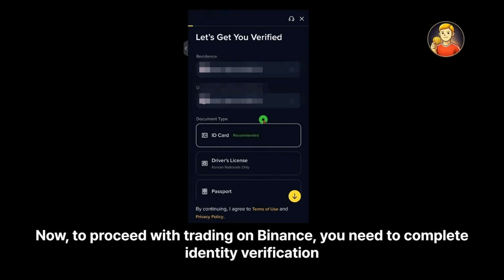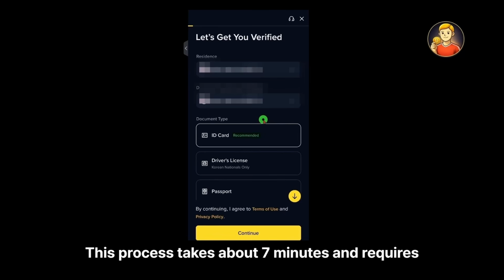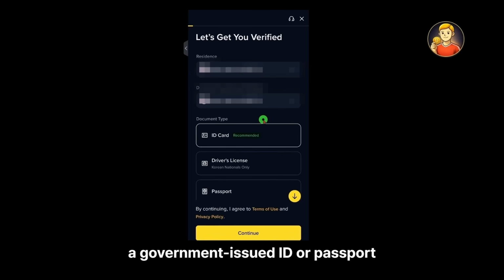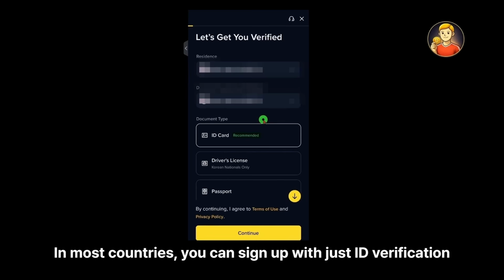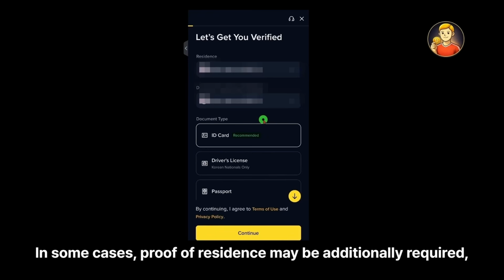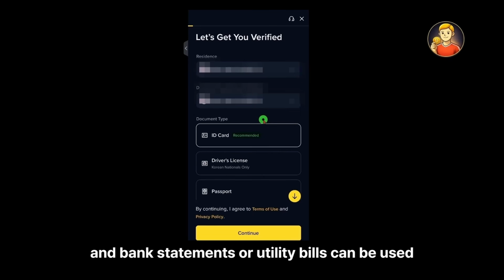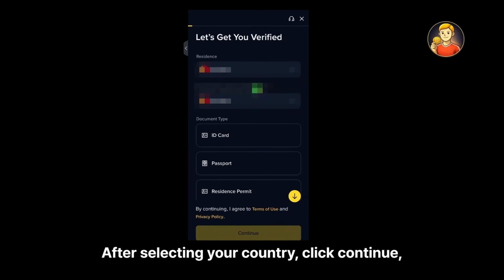Now, to proceed with trading on Binance, you need to complete identity verification. This process takes about 7 minutes and requires a government-issued ID or passport. In most countries, you can sign up with just ID verification. In some cases, proof of residence may be additionally required, and bank statements or utility bills can be used. After selecting your country, click Continue.